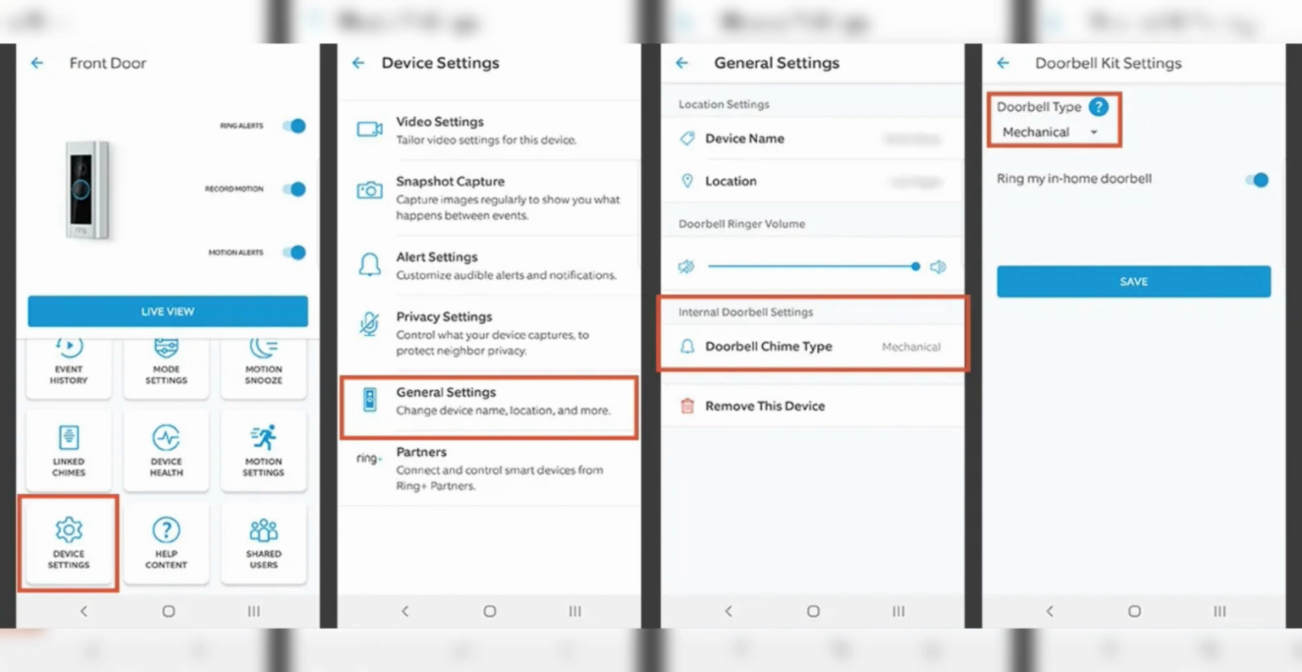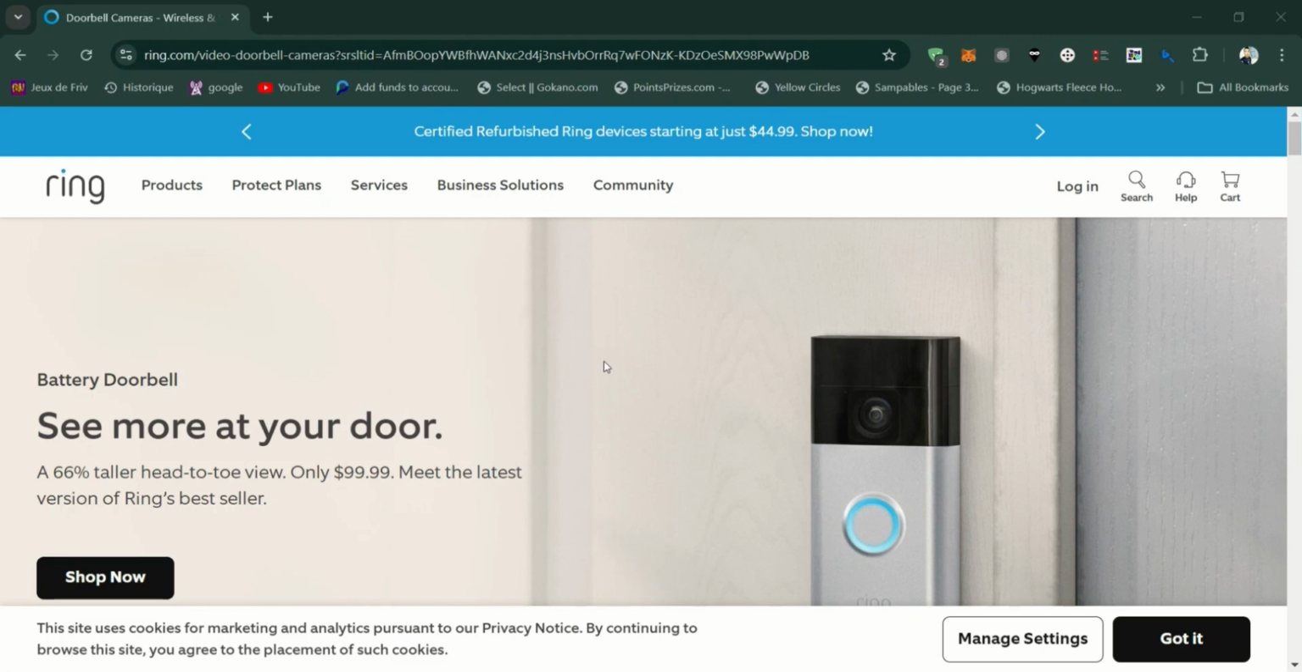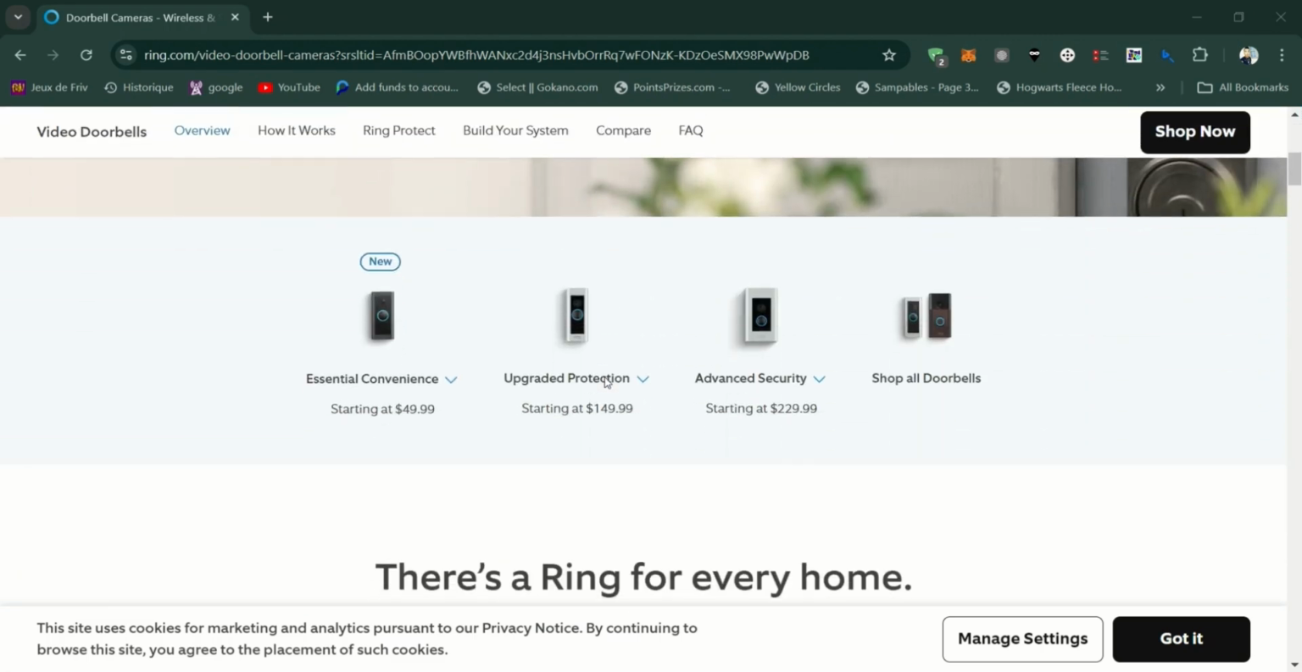Update the Ring app. Ensure that the Ring app on your phone is up to date. Sometimes, issues with connectivity can be resolved by using the latest version of the app.